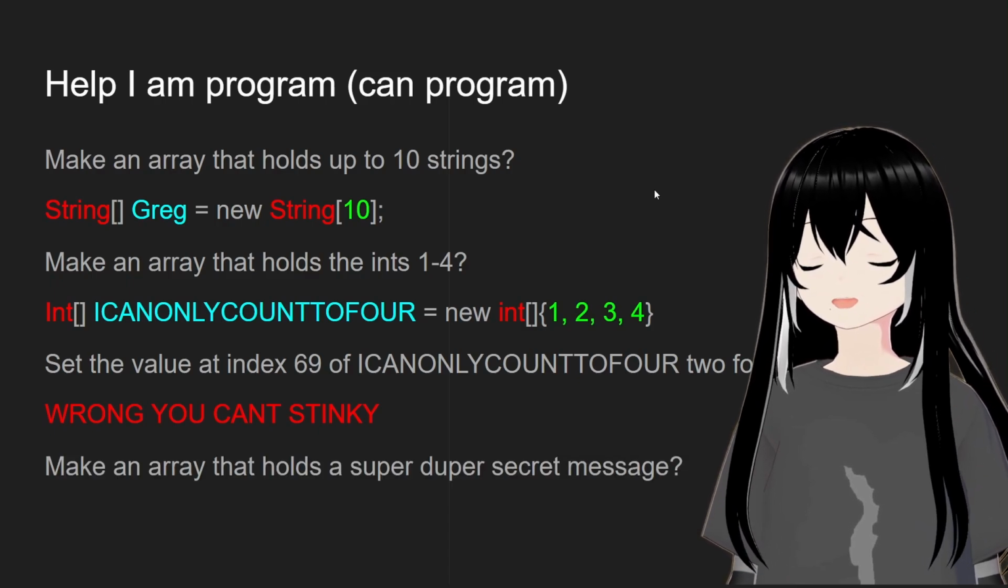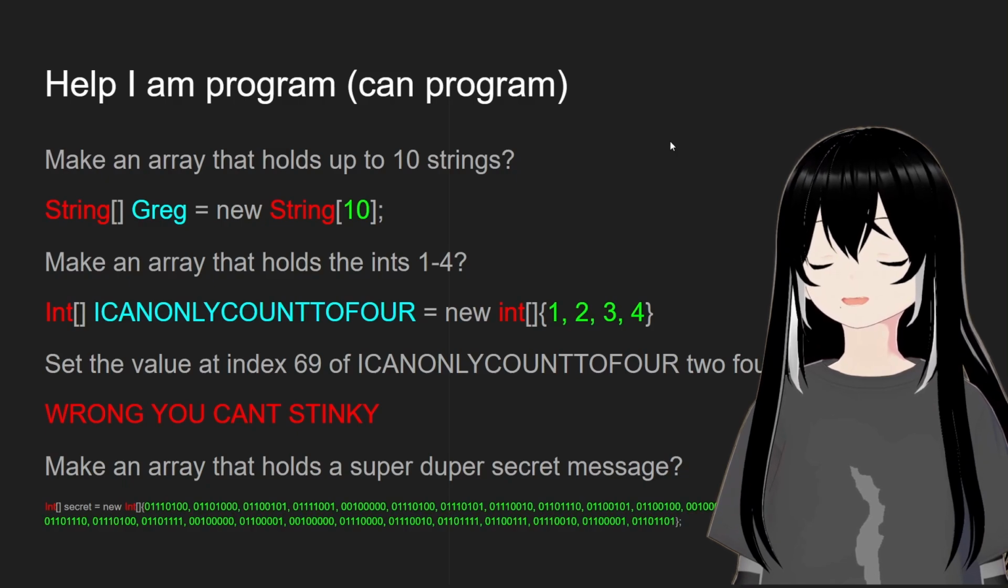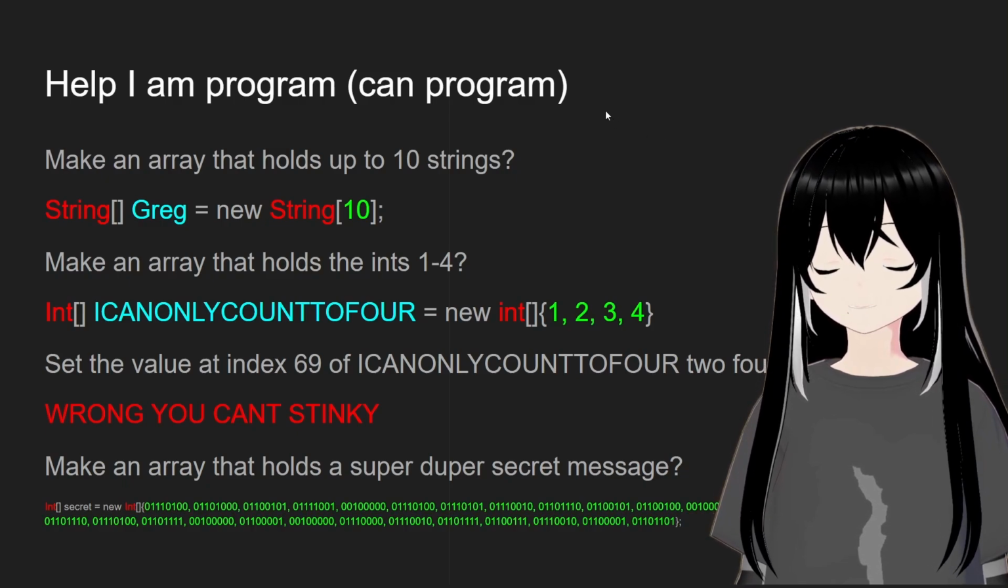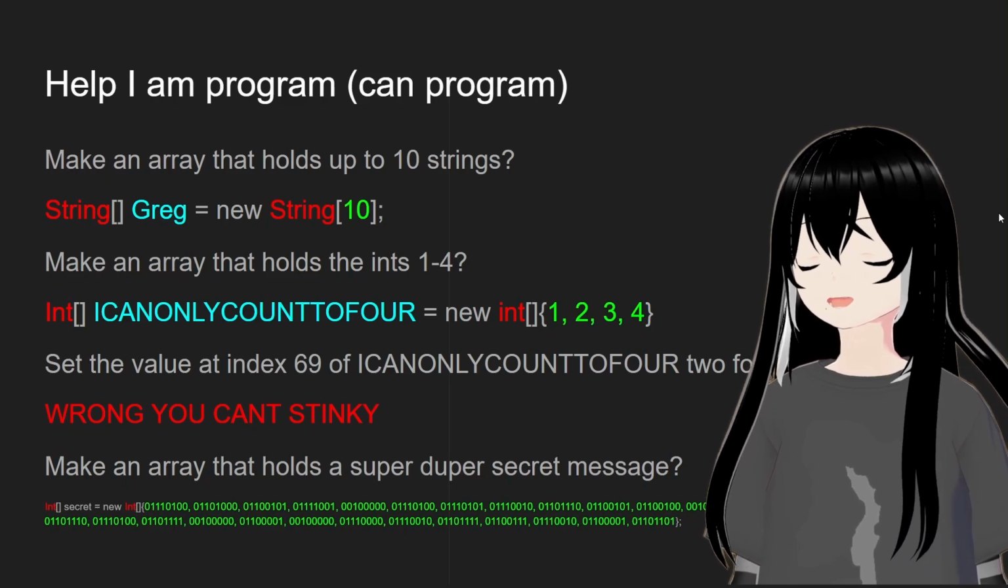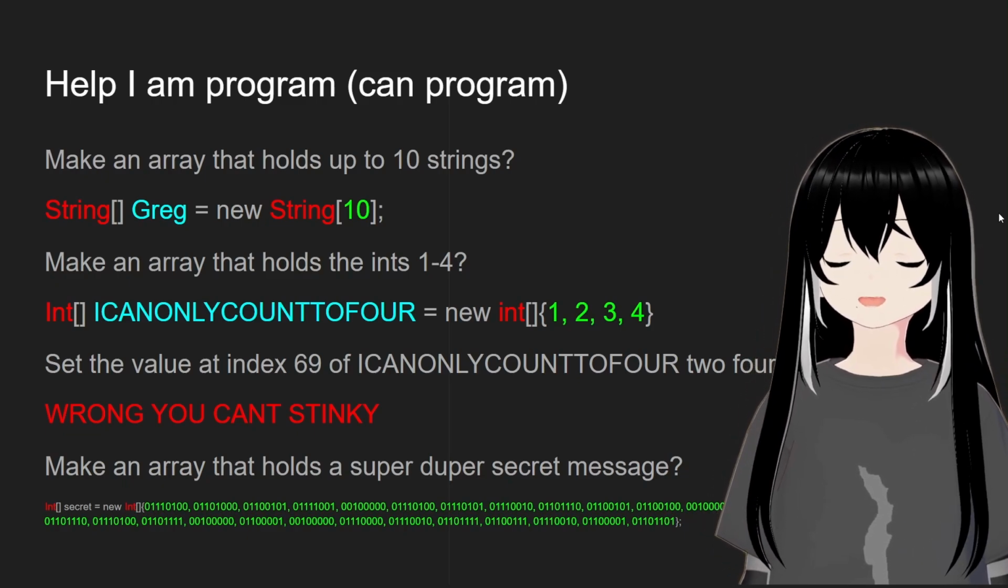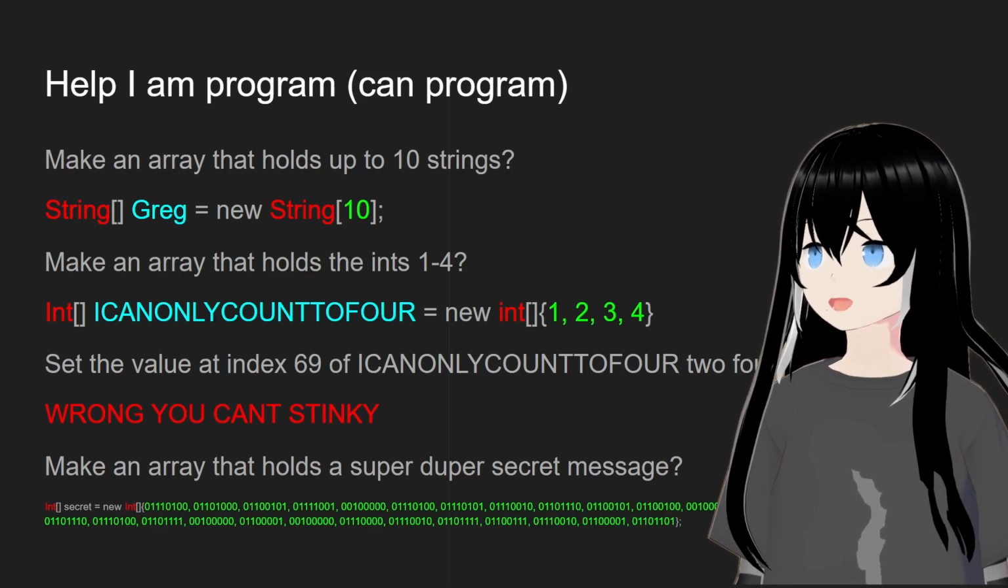And for our last example, we want to make an array that holds a super duper secret code. If you commented down below int square bracket secret equals new int and then all of this, you have been correct. You have to match it exactly to get that question correct. So if you did comment that exactly, then you have gotten it correct. So that's kind of the basics of arrays.